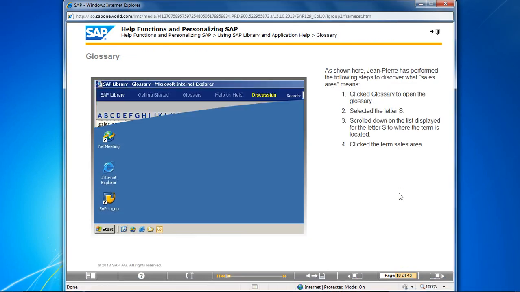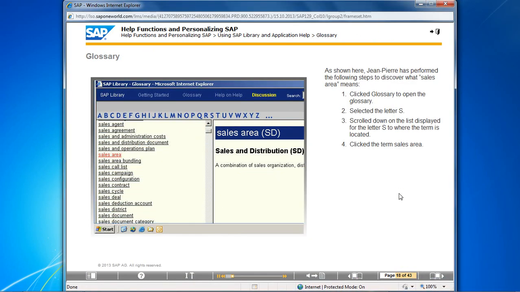If Jean-Pierre encounters an unfamiliar term while reading about sales orders in the SAP Library, he can use the glossary to discover its definition. To find out the meaning of sales area, Jean-Pierre first clicked Glossary to open the glossary, selected the letter S, scrolled down on the list displayed for the letter S where the term is located, and finally clicked the term Sales Area.